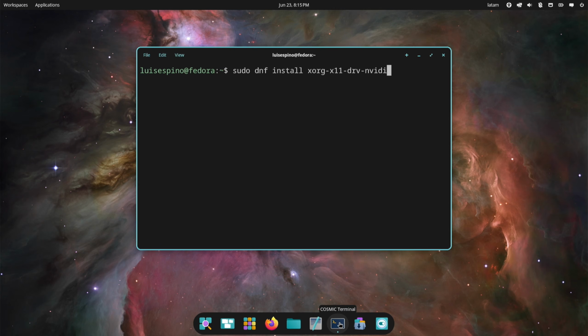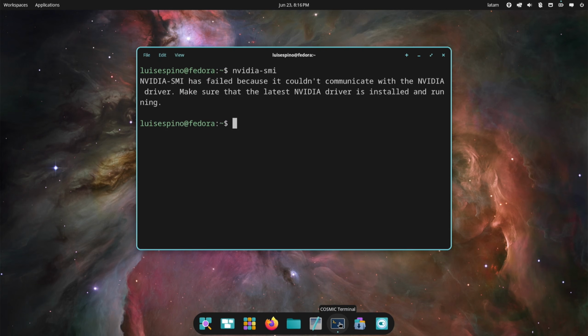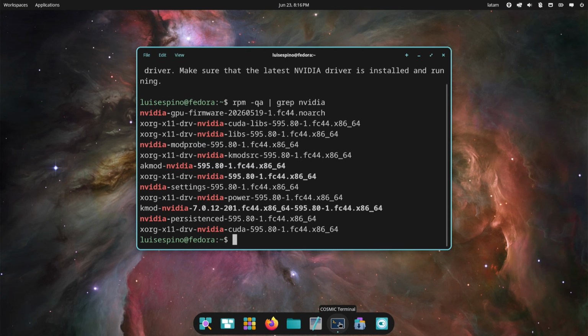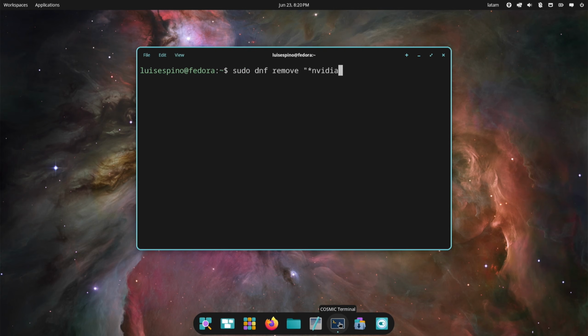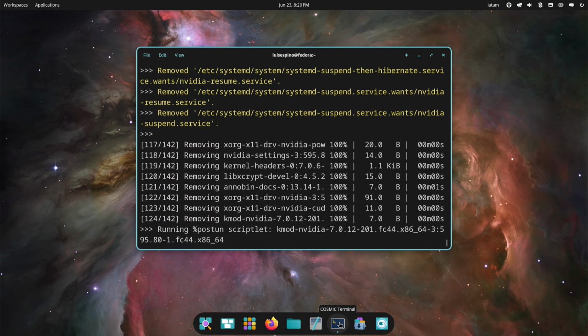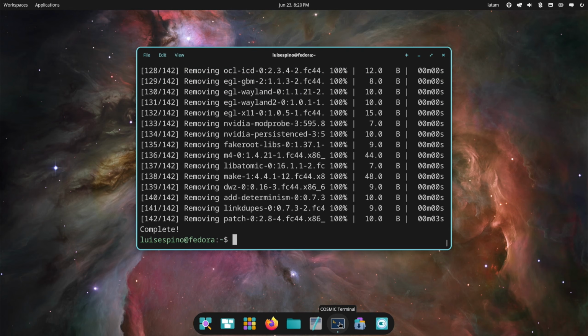We install the xorg-x11-drv-nvidia-cuda package. Then, without restarting, we try to run nvidia-smi again. There is no response. The module does not work. We proceed to remove the NVIDIA drivers. My card is not recent.